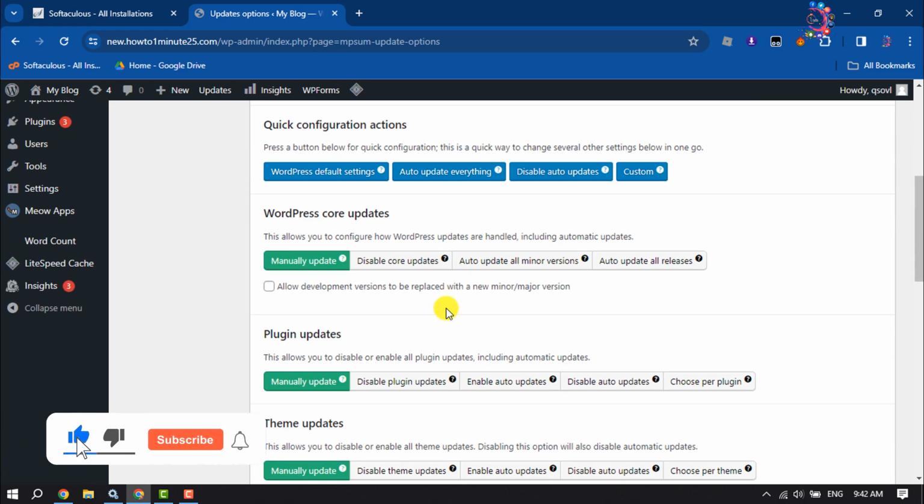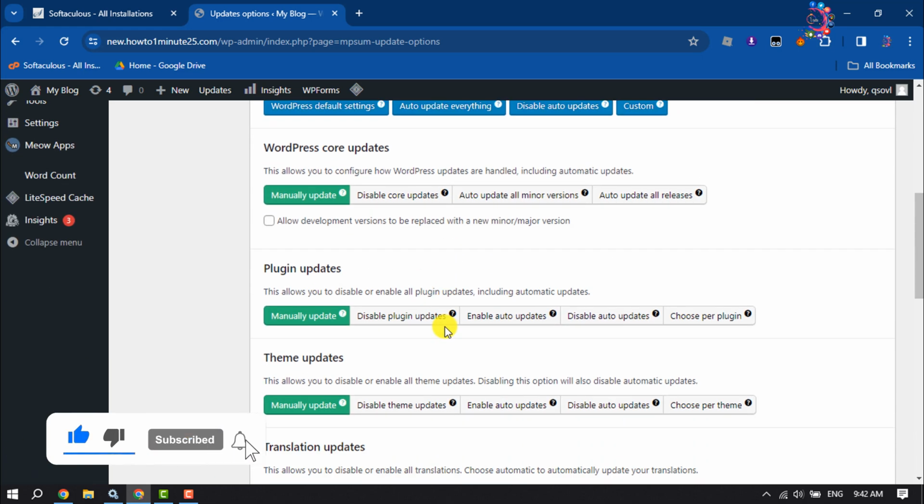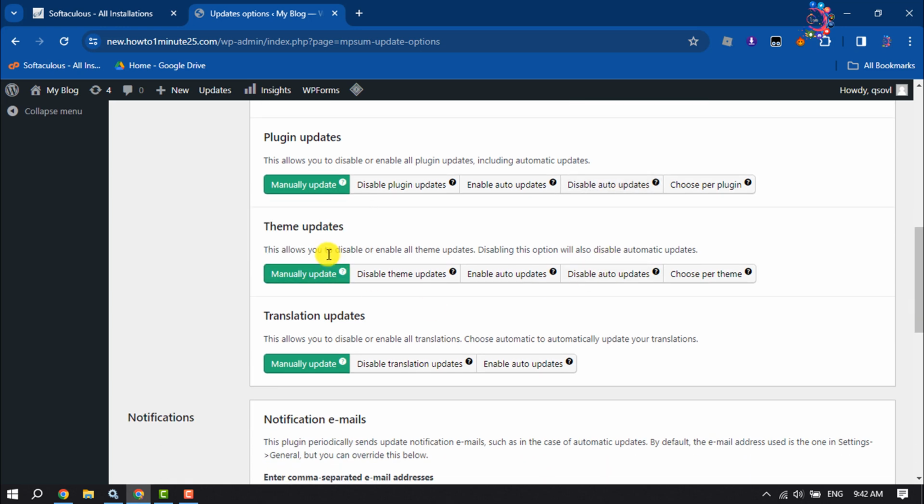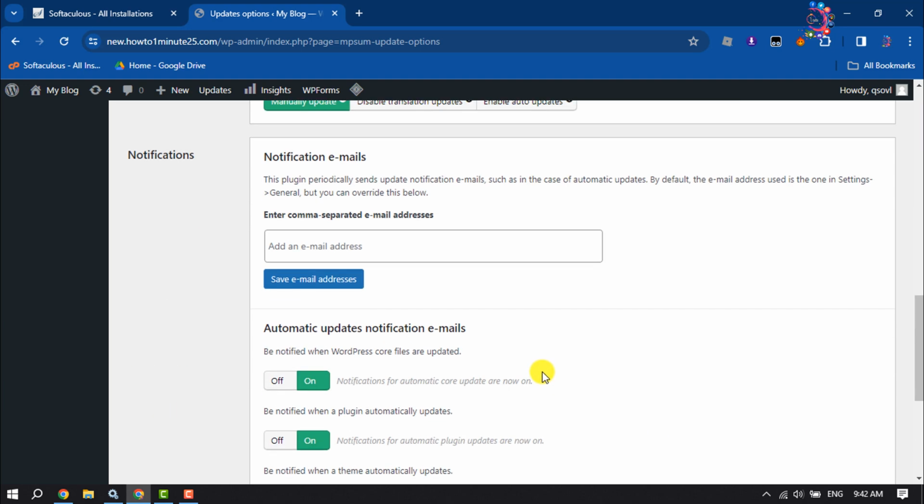Or if you want to disable updates manually for the WordPress core update, then you have to select here. Then you can select here Disable core updates, and to disable plugin updates, select Disable auto updates, and to disable theme updates, you can select Disable theme updates or Disable auto updates. This is how we can do it.